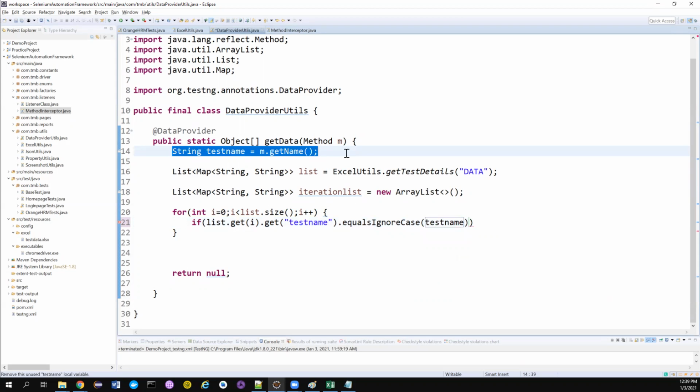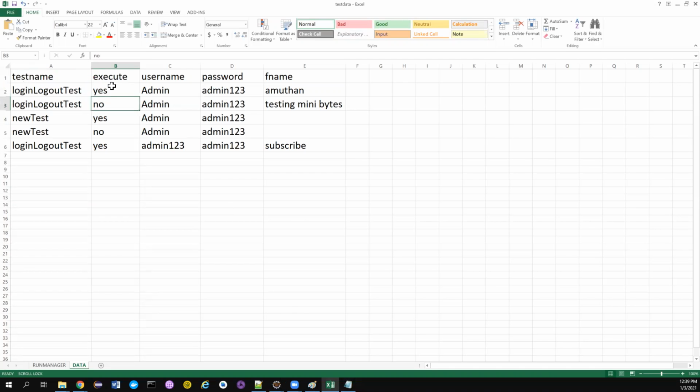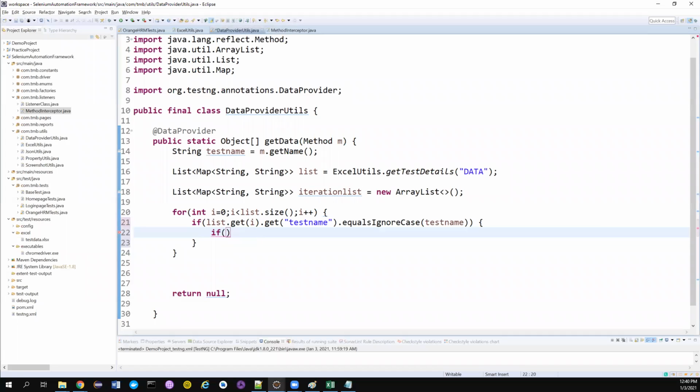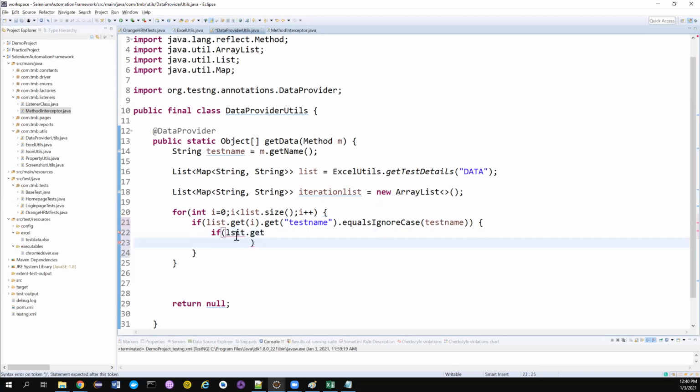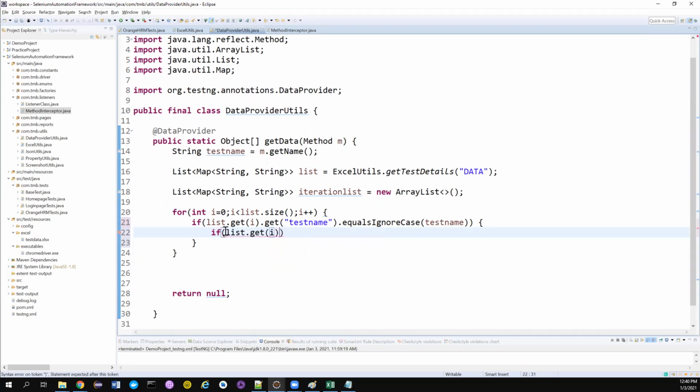this is reflection, right? If these two things match, then I'm going inside this. I am also adding one more condition. It has to match, and it also needs to have execute be yes. If it is no, we should not return this back to the test method. So there needs to be an additional condition whether the execute column is yes. That's what we are going to do now. So list.get(i), sorry, list.get(i) will give me the hash map.